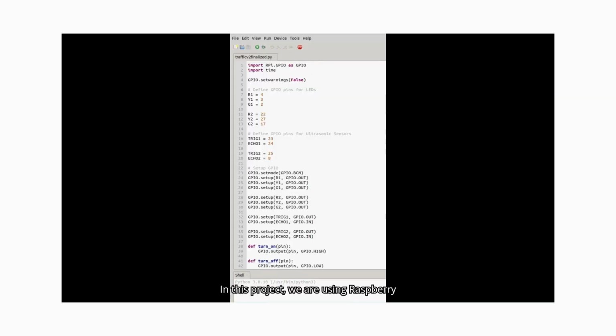In this project, we are using Raspberry Pi to control a traffic light system with 2 lanes. So the system uses an ultrasonic sensor to detect the presence of vehicles in each lane and adjust the traffic light accordingly.